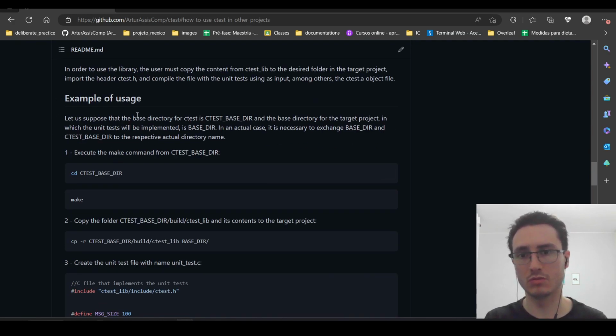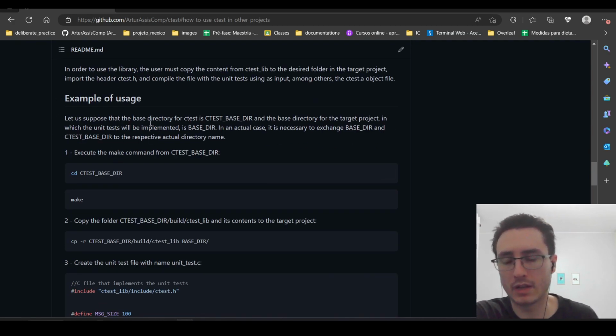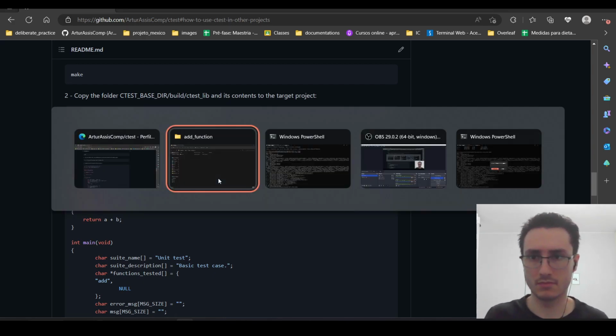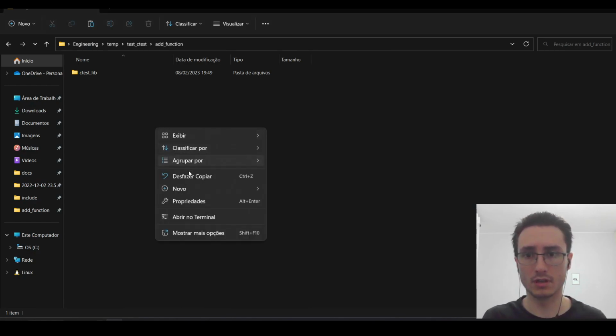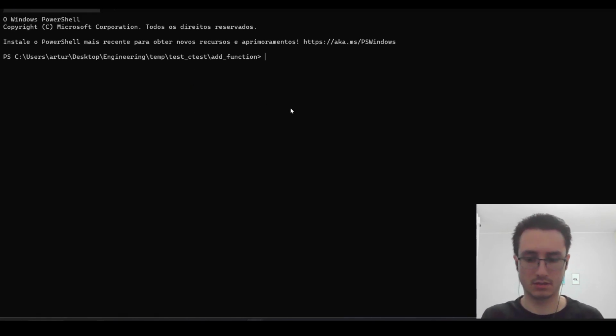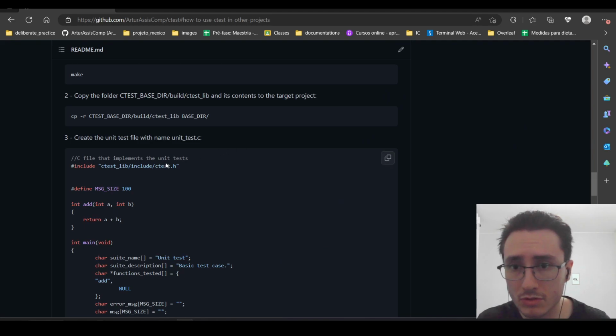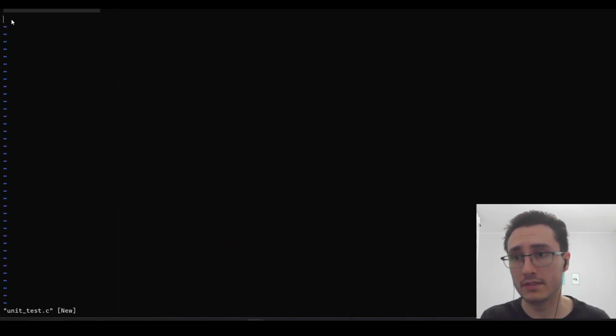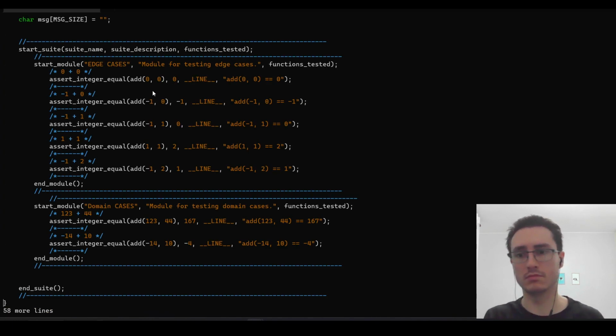and now we are going to create this example file in which we are going to test a function called add that basically adds an integer to another integer. So we're going to copy the code here, and we are going to create the file called unittest.c. Paste. We are going to paste the code here.